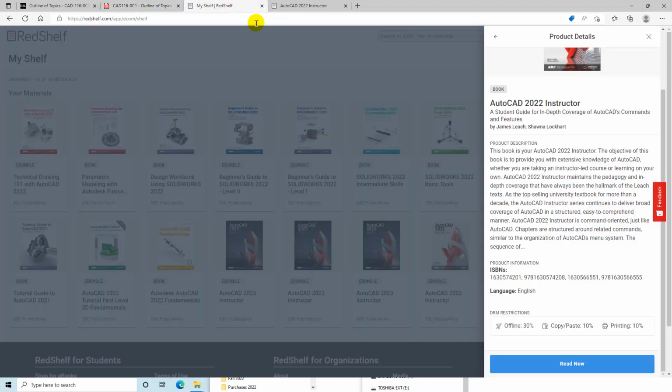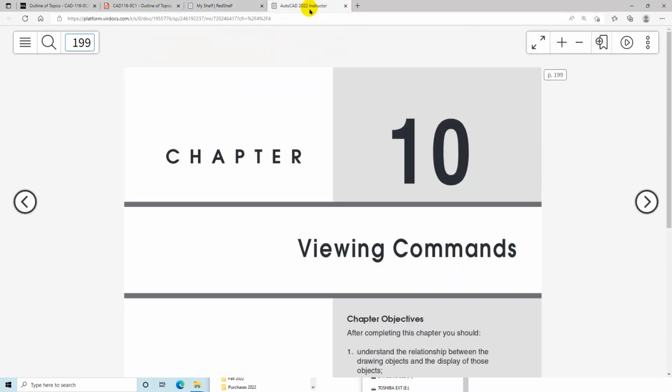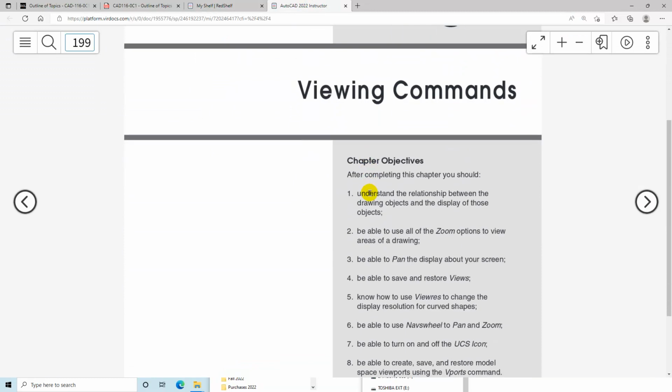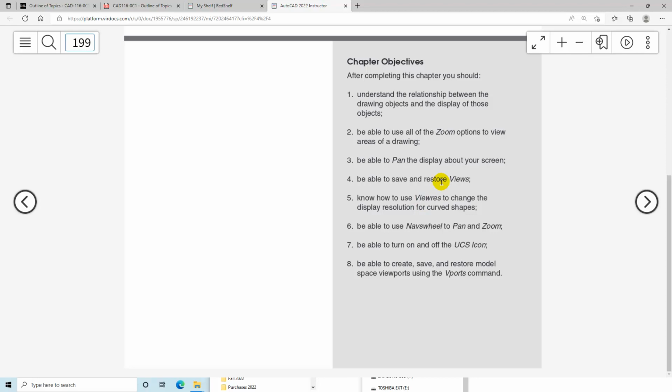If we take a look at the textbook, Chapter 10 goes through viewing commands, and the learning objectives are to understand the relationship between drawing objects and the display of those objects, be able to use the zoom options, pan options, save and restore views, work with view res, nav wheels, UCS icon, and then to be able to work with viewports.